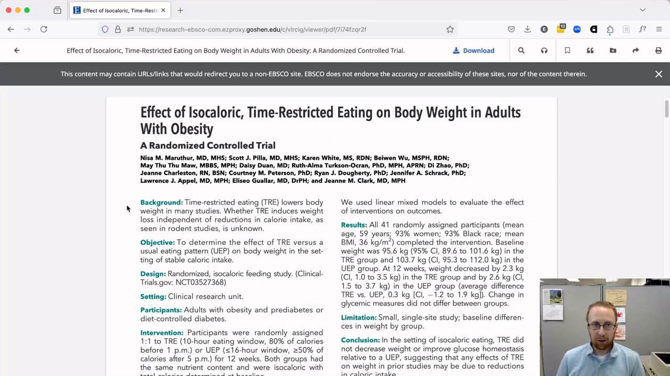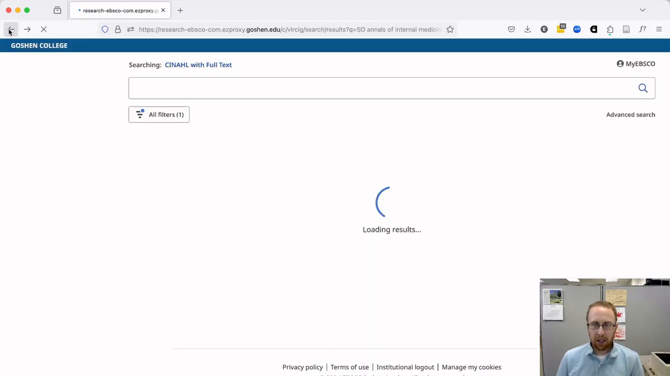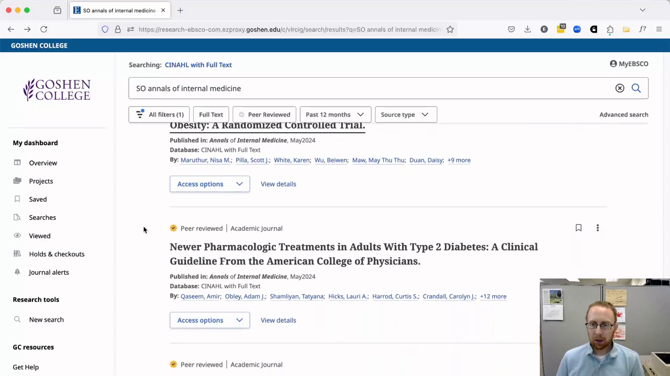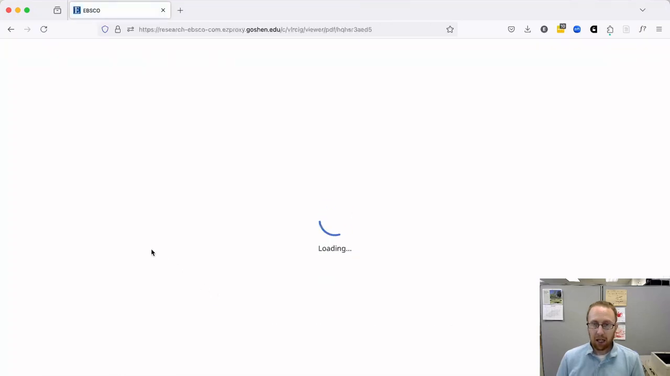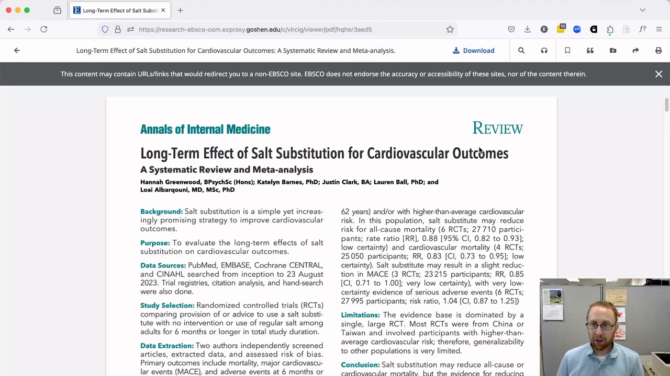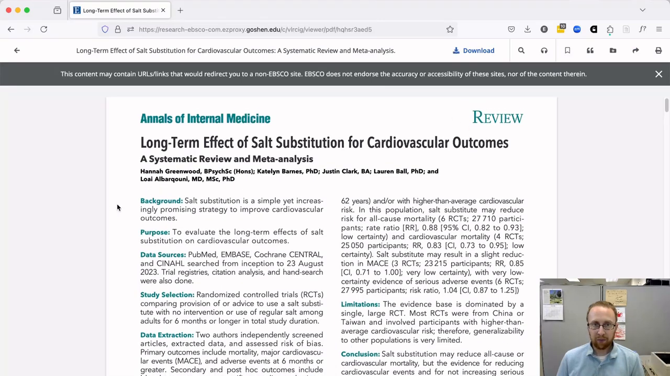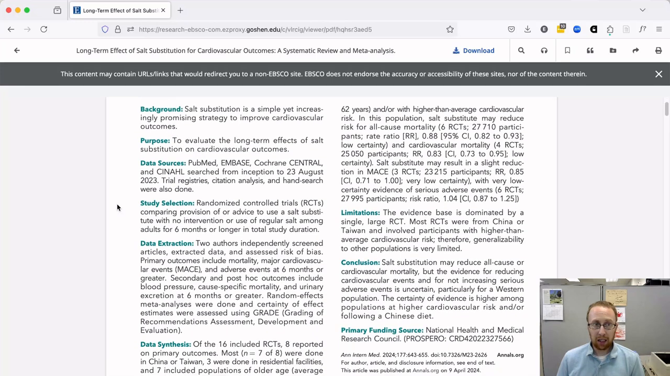Let's look at a second article. Let's click back and then open the article. This one here, Long-Term Effect of Salt Substitution for Cardiovascular Outcomes, a Systematic Review and Meta-Analysis. And this article here is a review. You can see that up there in the upper right-hand corner. Sometimes reviews are called systematic reviews, literature reviews, and sometimes even discussion papers. Reviews seek to synthesize and summarize the work of a particular subfield and report on it. It is not original research, but writes about original research that's already been done. So think of it that way.